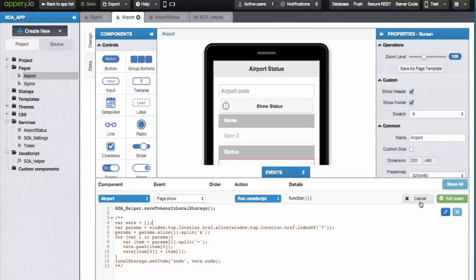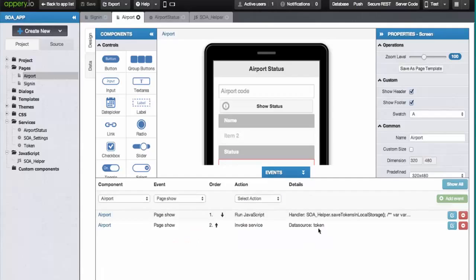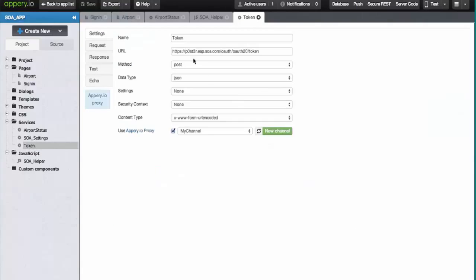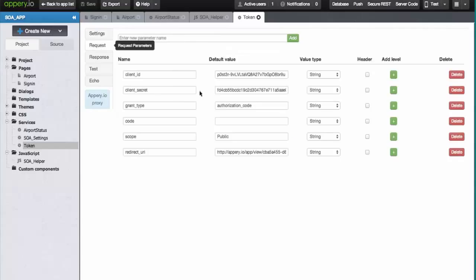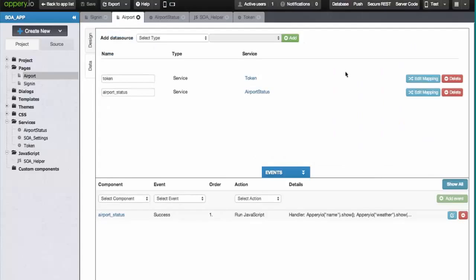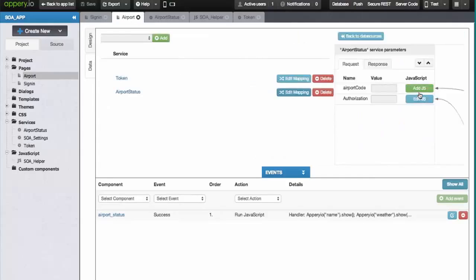Now, what happens next is we actually call a service, and we get the authorization, the OAuth token here. Now let me cancel, the service is right here. So we make a request, and there's some information that we pass, including the code that we just read from the URL. And now the response is saved into local storage so we can use it on other pages. And for airport, I'm going to go to data, and I'm going to open mapping.